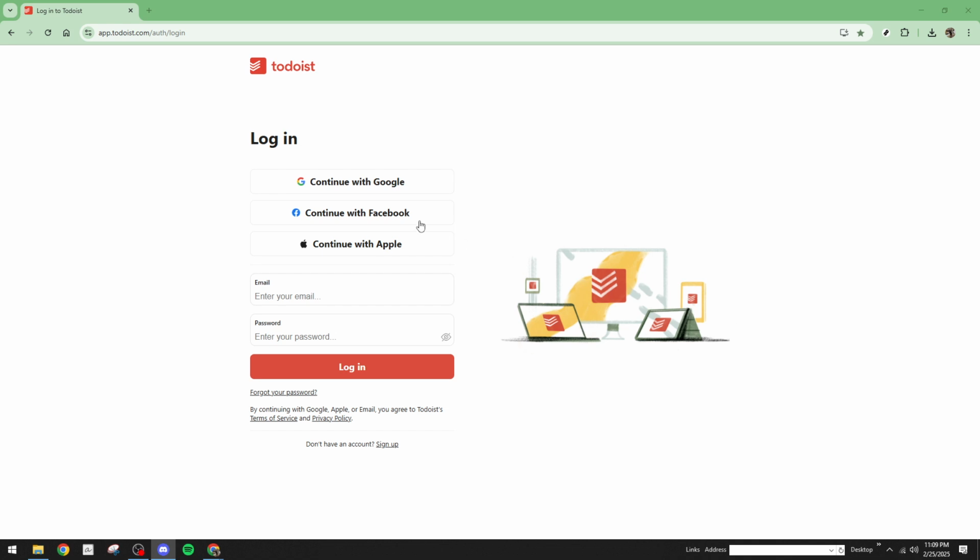To get started, you'll first need to log into your Todoist account. Using your web browser, head over to app.todoist.com/login. You'll see the login page where you can enter your credentials. Simply type in your email address, followed by your password. One thing to remember is to ensure your information is entered accurately to avoid any login issues.